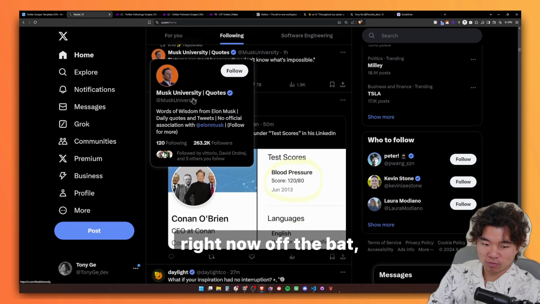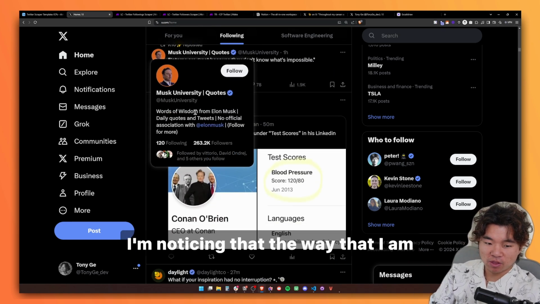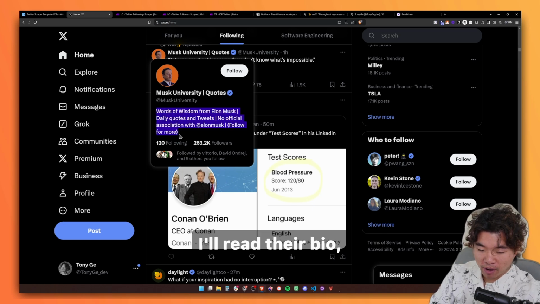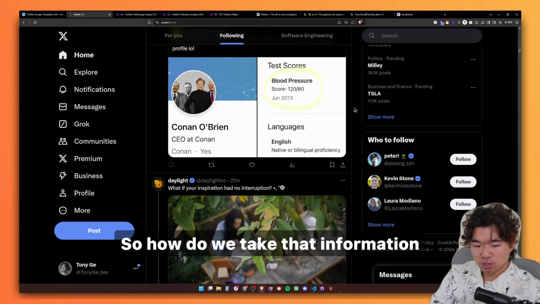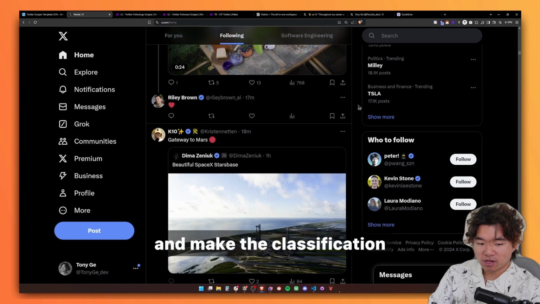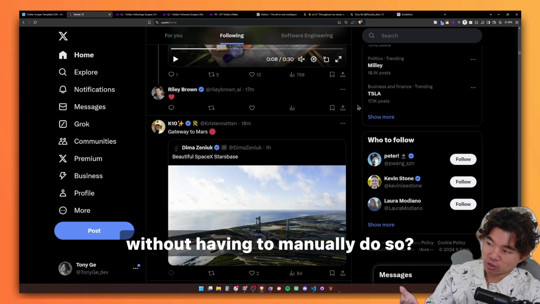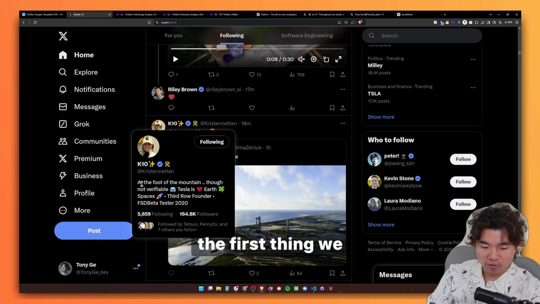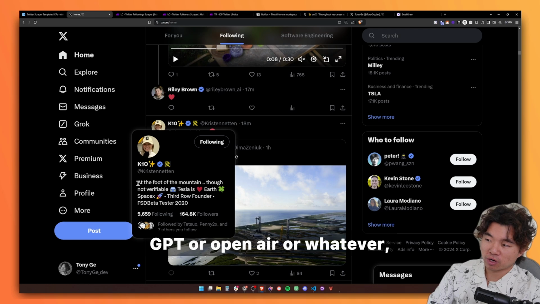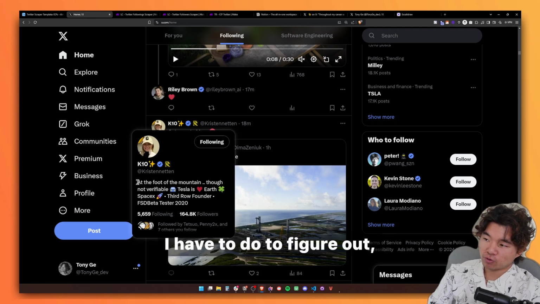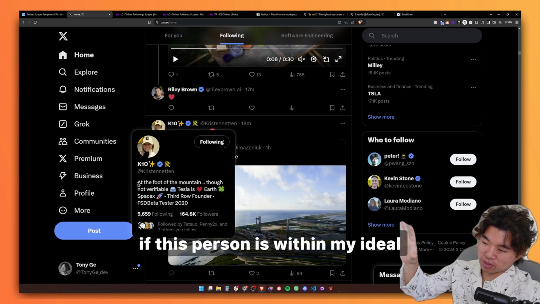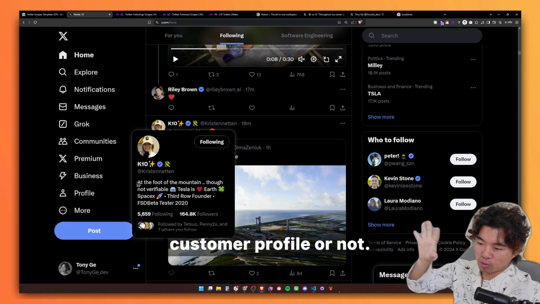So for example, right off the bat, I'm noticing that the way that I am conducting my research is I will open a profile up, I'll read their bio, and then I'll make a decision off of their bio. So how do we take that information and make the classification without having to manually do so? Obviously the first thing we have to do is figure out what do I have to tell ChatGPT or OpenAI or Anthropic? What do I have to do to prompt the large language model to figure out if this person is within my ideal customer profile or not?